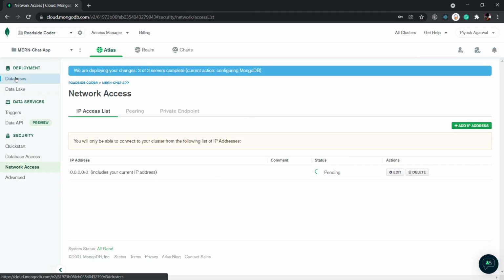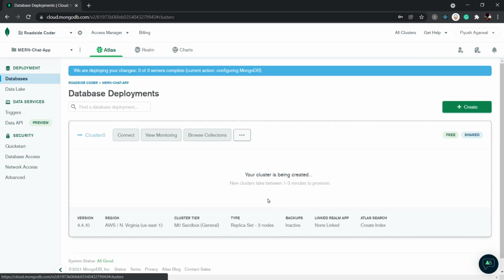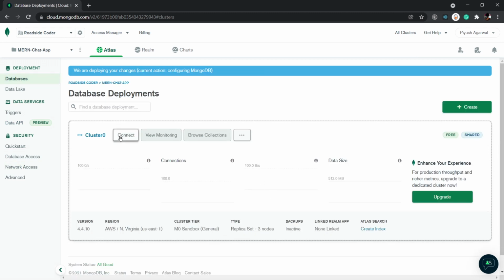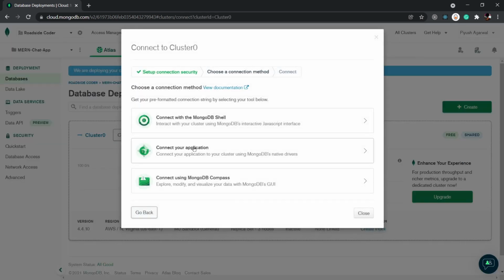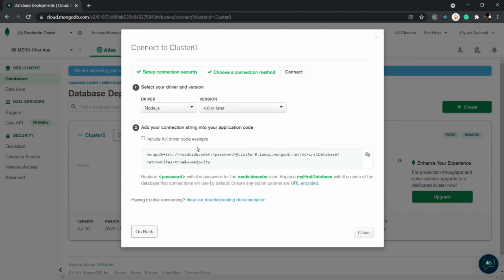Cool, so let's see if our cluster has been created or not. It's still being created, let's wait. There we go, our cluster has been created successfully. Let's connect to our database now. Okay, so we're gonna connect to the application. Okay, connect your application. And now this is the important part.